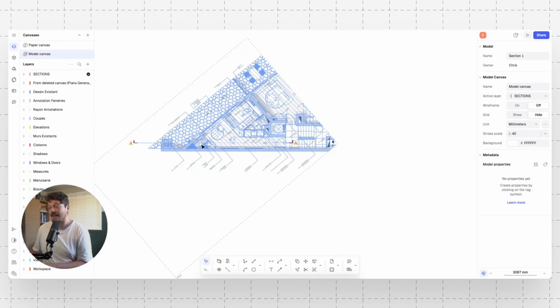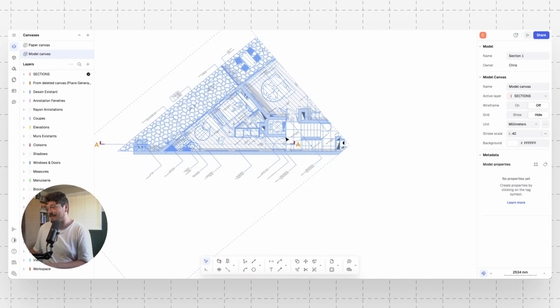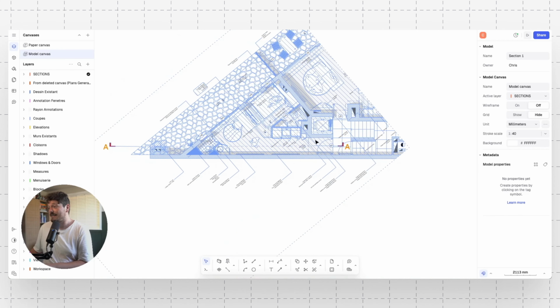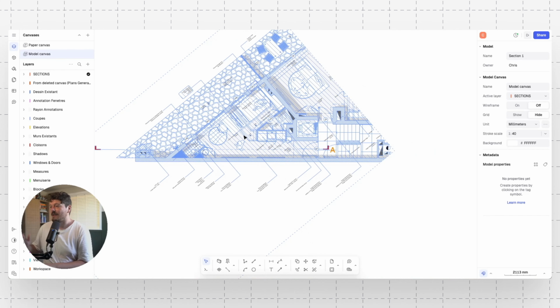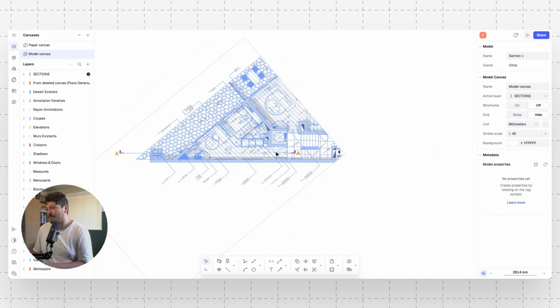So now I'm looking up into my section. You can see my section cut lines, that's the way I'm looking. And when I draw my lines to project my section, I know I'm exactly looking in the right place.